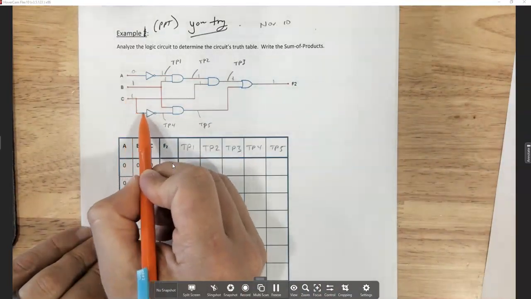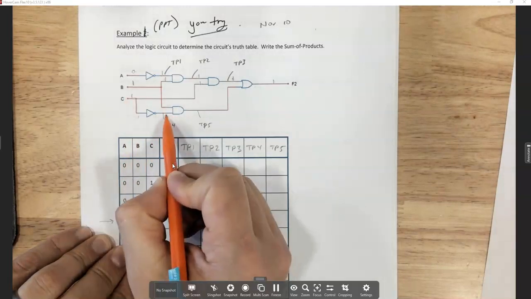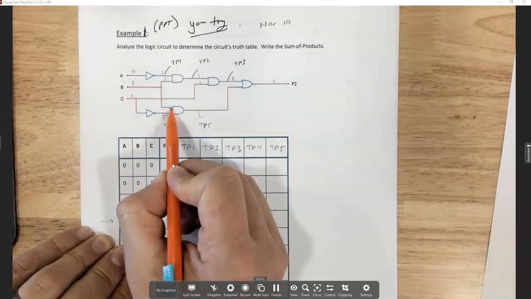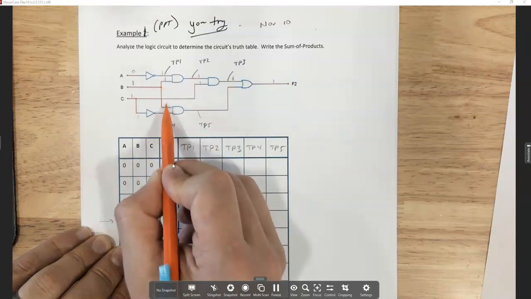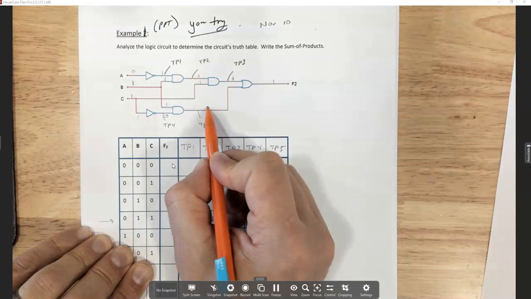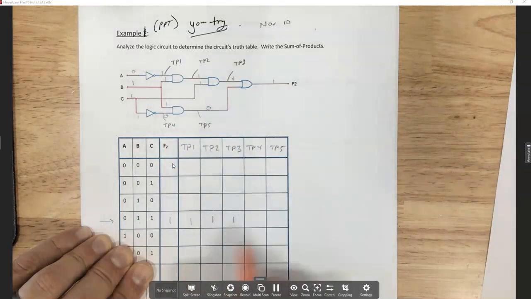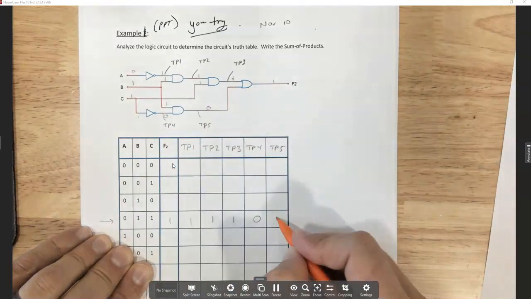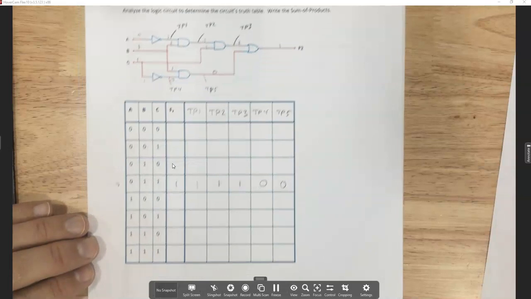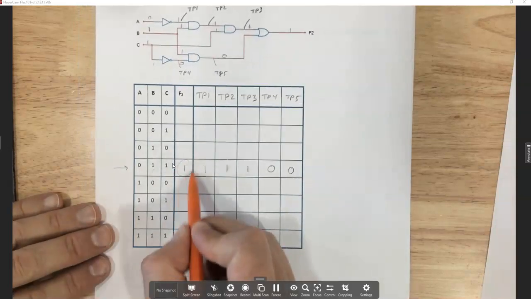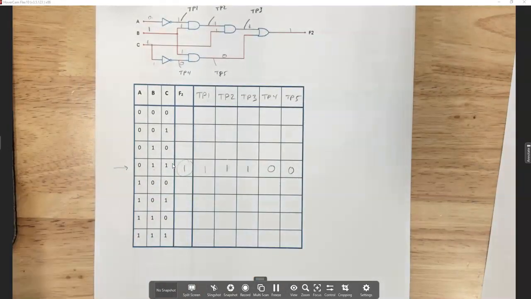So on C, I've got a 1 here going through an inverter becomes a 0. And then this other AND gate is coming from B, so that's a 1. So I have 1 and 0 with an AND, which is going to be a 0. So test point 4 is a 0, and test point 5 is a 0. But that's what you're doing. You're going through the whole thing. And then, when you're finally done, you're going to find all the ones, which we'll do in a second. And then we'll write out the minterm expressions, sum of products.